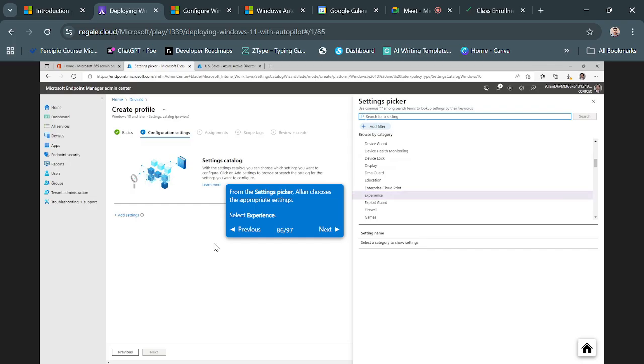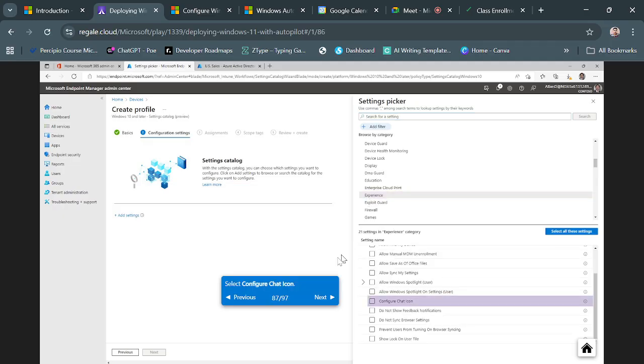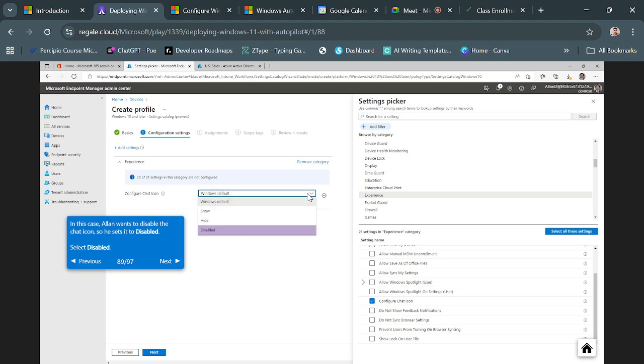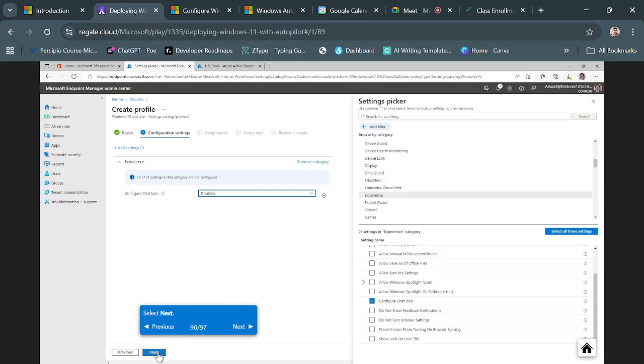For that we can refer to the Microsoft Learn documents to understand what is going to happen if we apply a particular setting. So we call it the settings picker. If you search on Google for the settings picker for the policy to disable or enable some settings, you will get that easily. And after getting that, you can apply the settings accordingly. Now you got the option here, configure chat icon. I want to disable it. I have disabled it. Done.